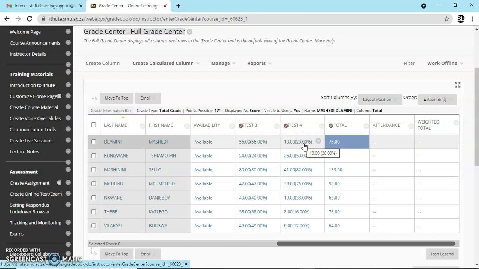Now when you are done adding those marks, you need to tell the system: how do I get to know the students that are below 50% from this list of students that I have?